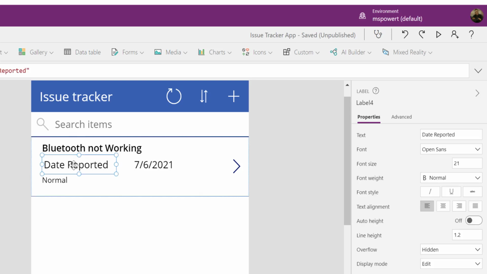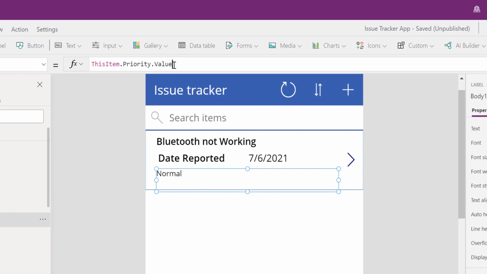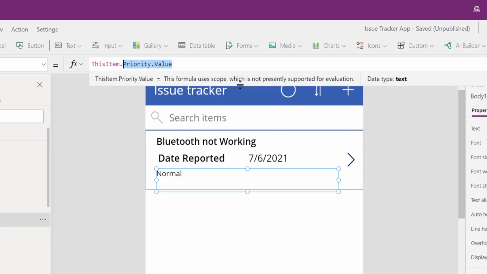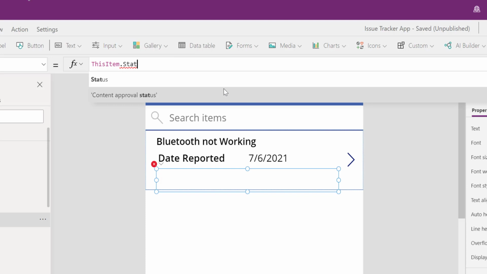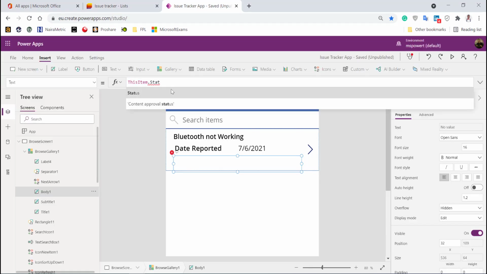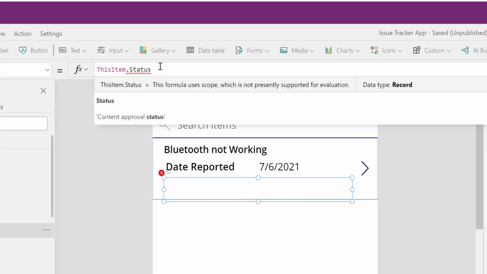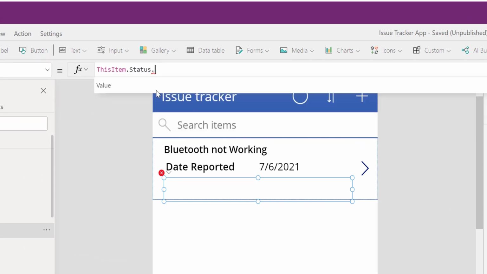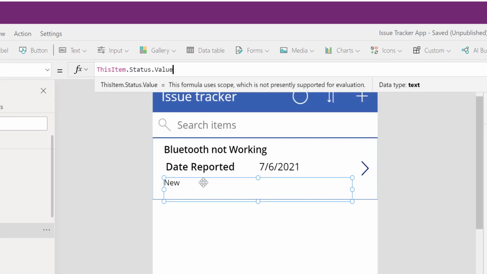Let me make this bold so that we know it's date reported, by coming here to semi-bold. All right, so we can know this is the value. I don't need this, I need status. So I need the item status. So I'm just going to come back here and change this to status. Is it called status? Assigned to, yeah, status, but status is a choice, so it has values. So we're going to use status dot value because it has value options. So status dot value. So this is new, right?